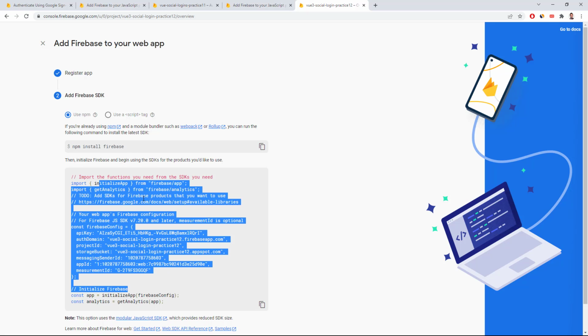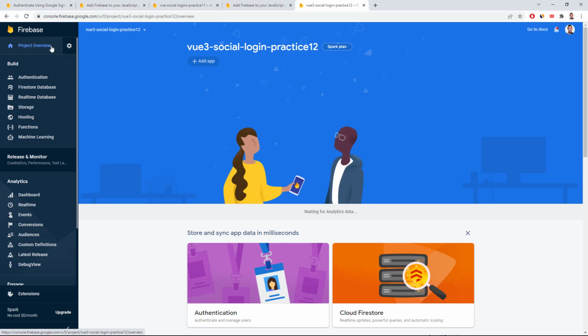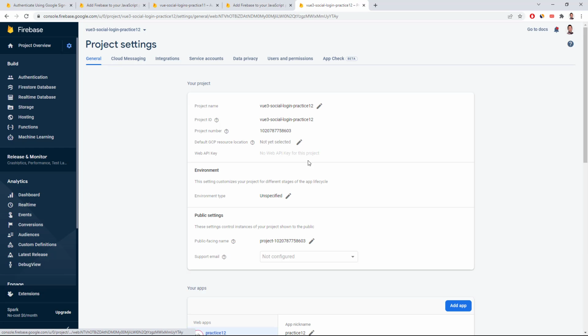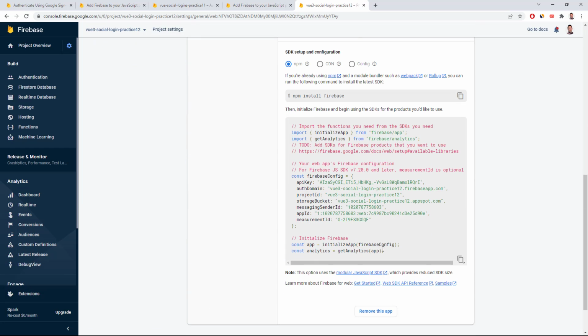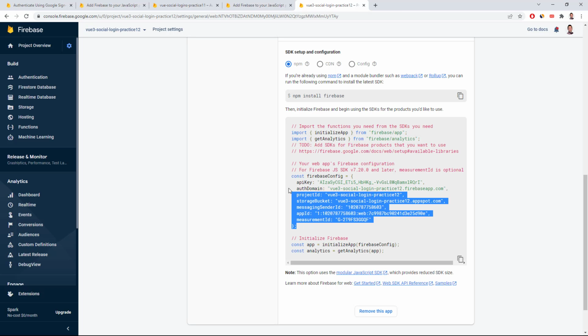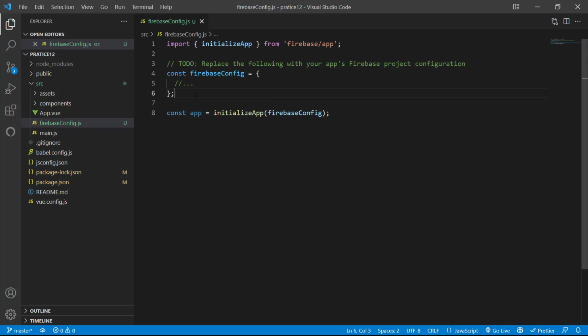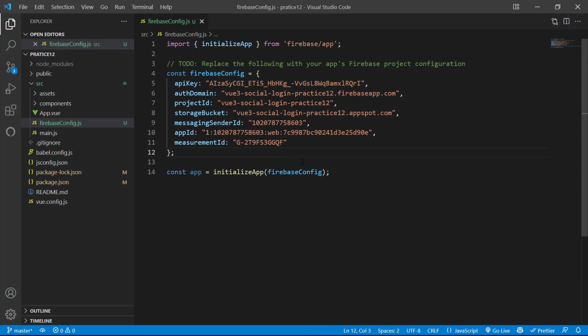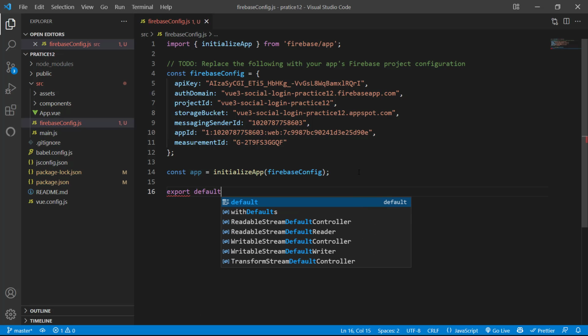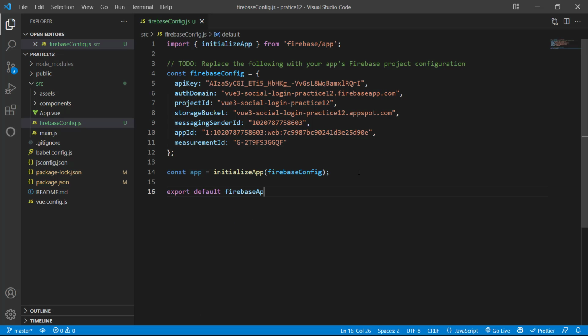So we can copy it from here, or we can just continue to console, and I think we go to project settings and we go down here, and it's right here. So let's copy this configuration part and go back to our app and paste that right in here. And let's export everything. So we do export default Firebase app.